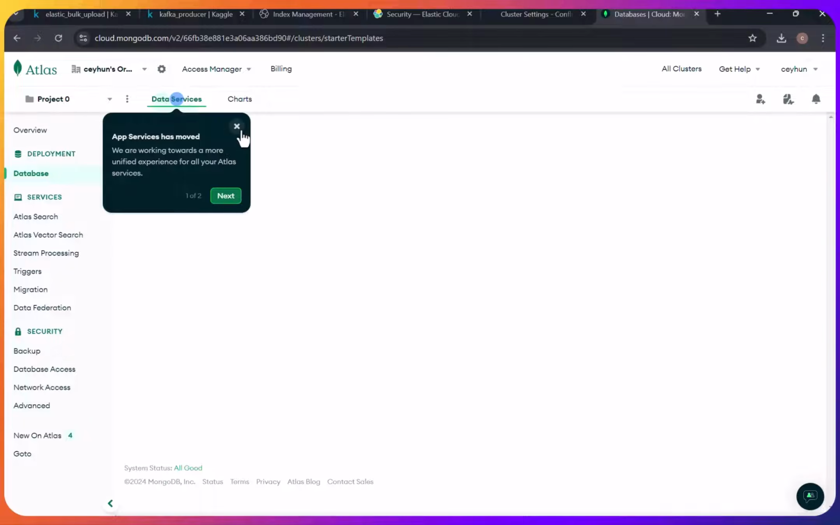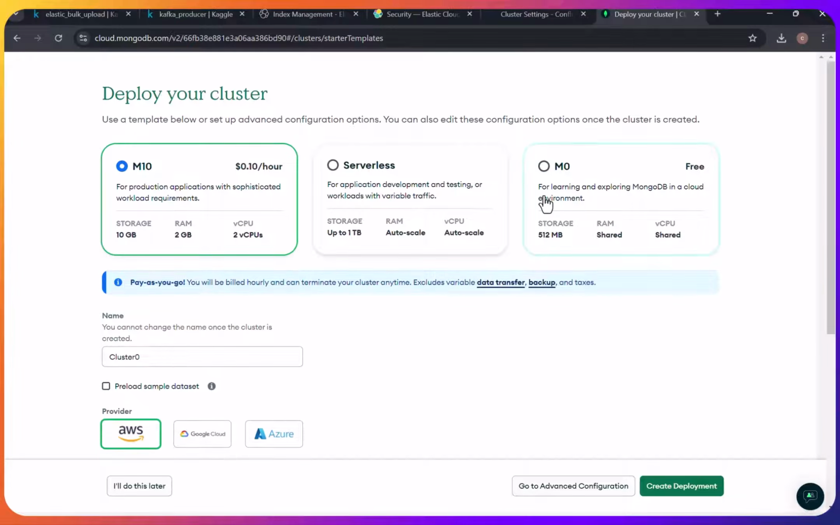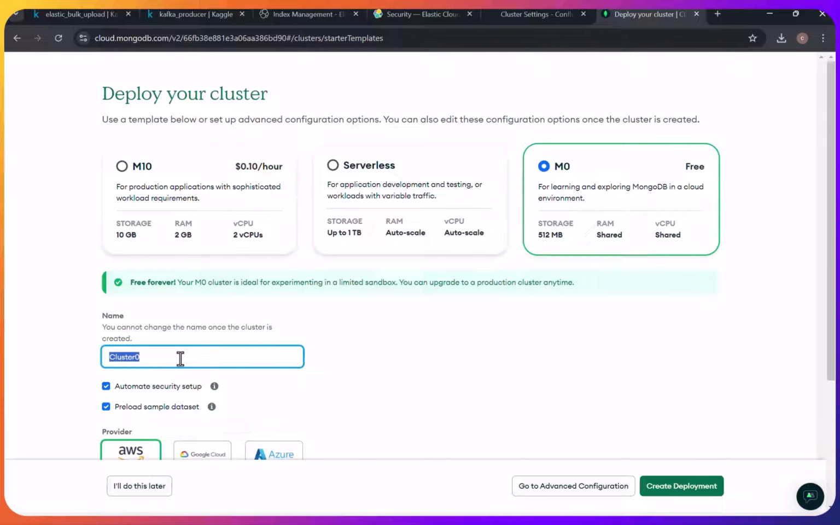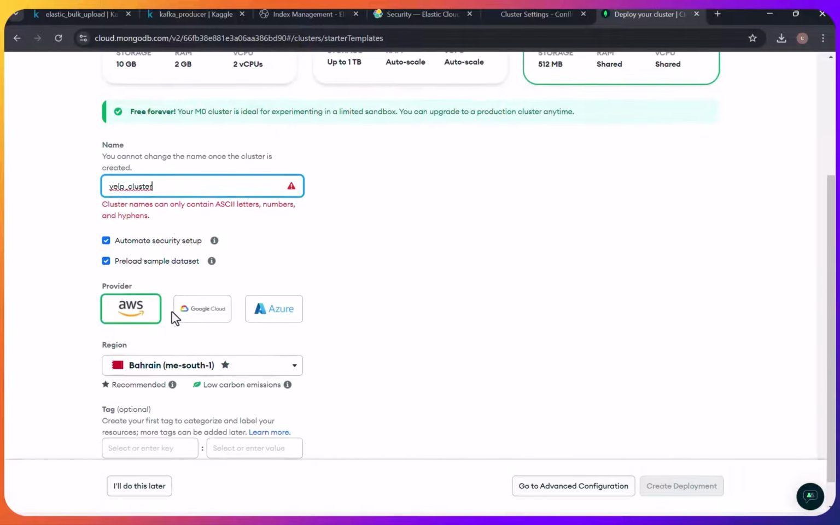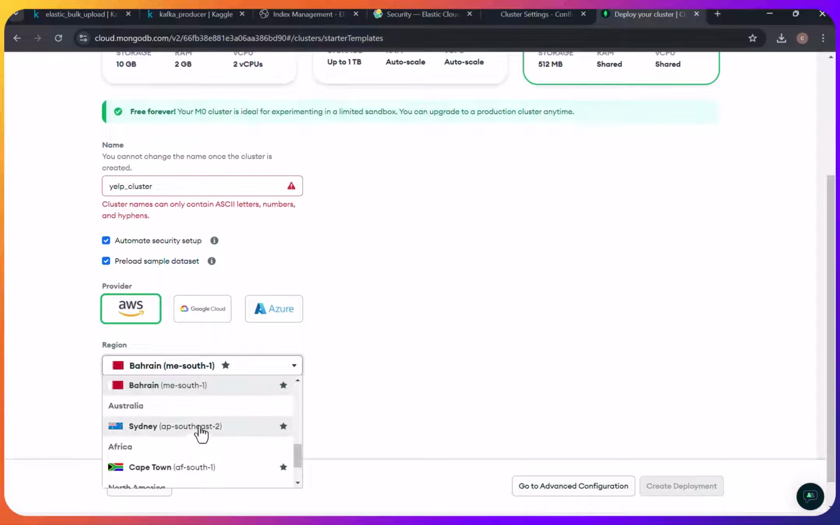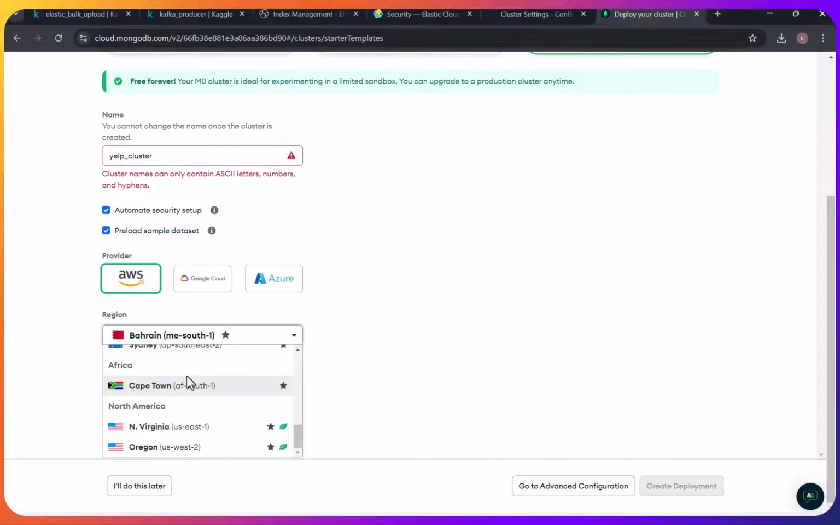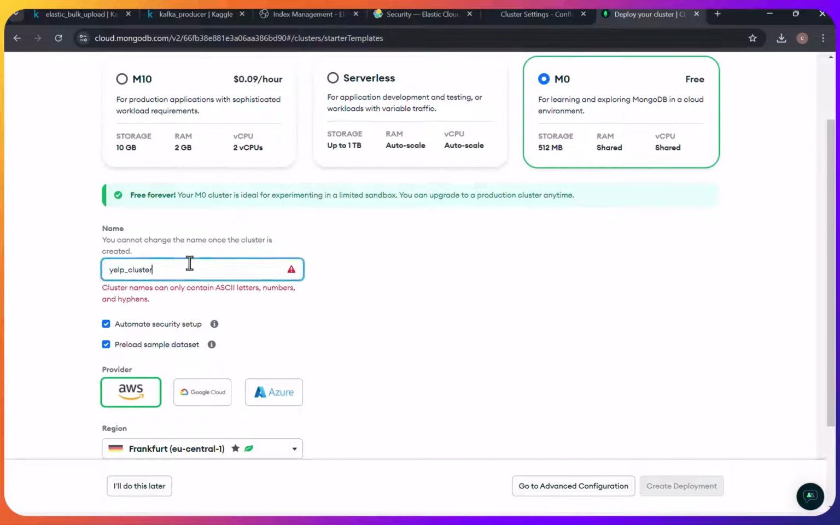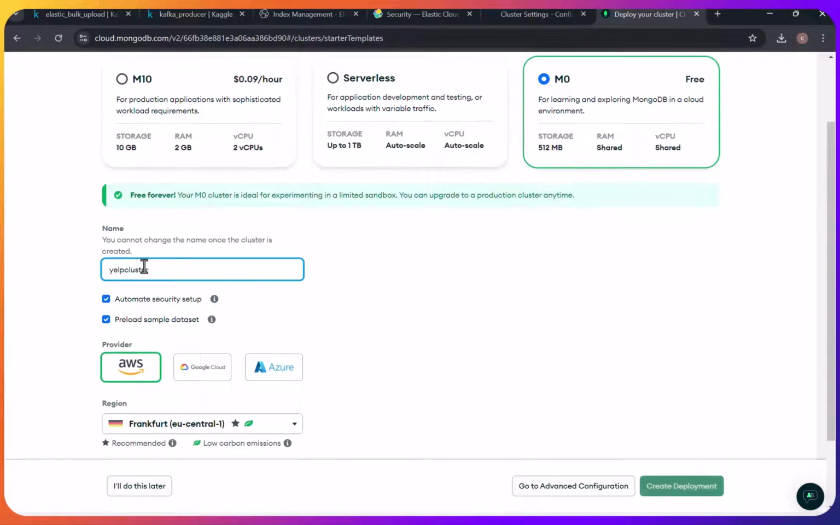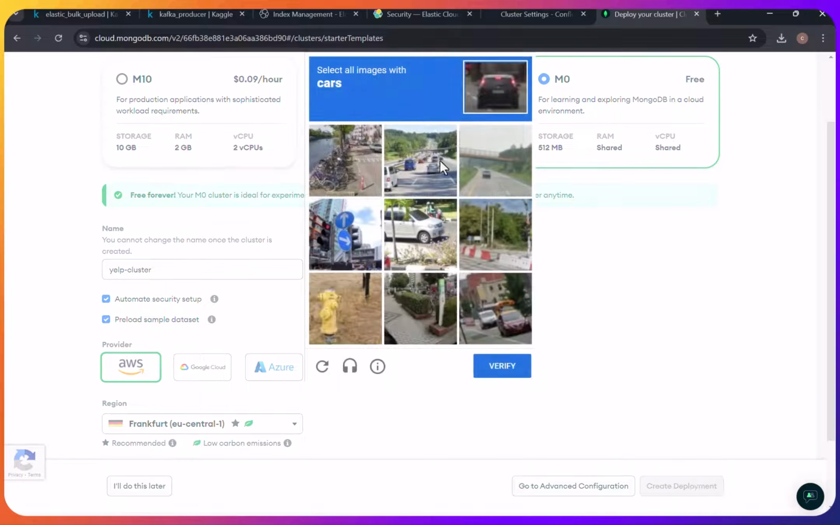For this, choose the M0 cluster tier, which is free and suitable for exploring the cloud environment. You'll also want to make sure to select AWS as the cloud provider and Frankfurt as the region to keep it consistent with our other deployments. When naming the cluster, use Yelp cluster. Note that MongoDB doesn't allow underscores in the cluster name, so Yelp cluster with a dash will work just fine. Once you've done this, click Create Deployment.